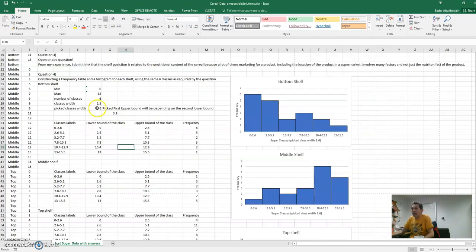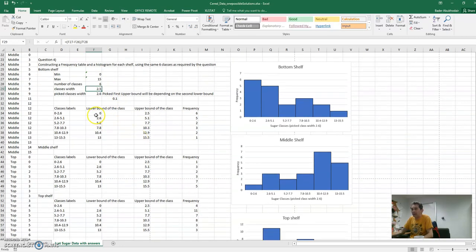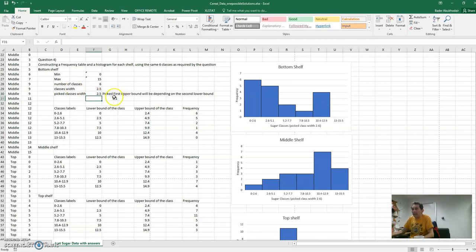So I found my number of classes is 6. So what is the class width? The class width usually is the maximum minus the minimum over the number of classes, and I ended up with 2.5. So I tried doing it from 2.5, putting 2.5 here. I'll just show you something. I will put the difference between them as 0.1.